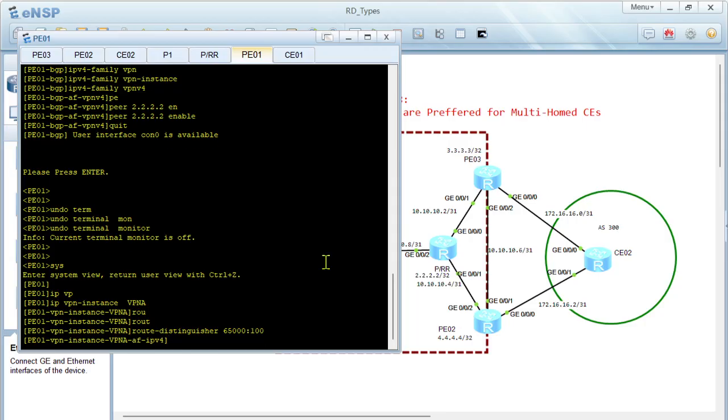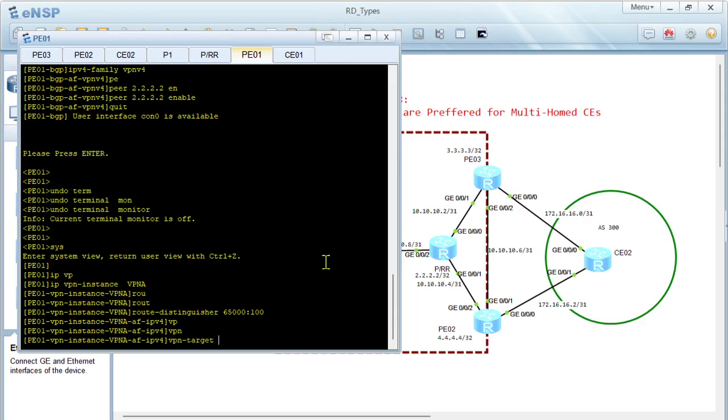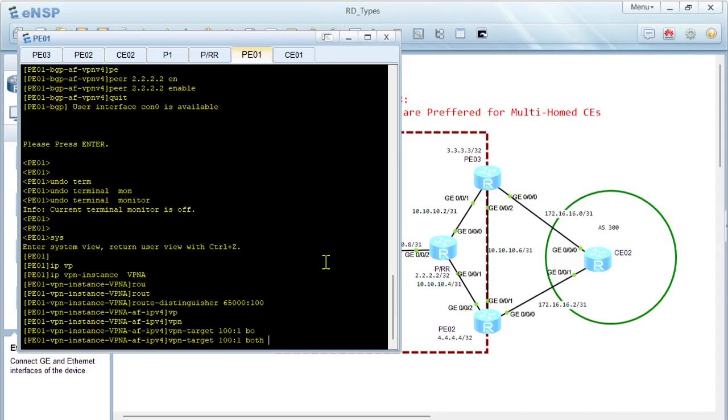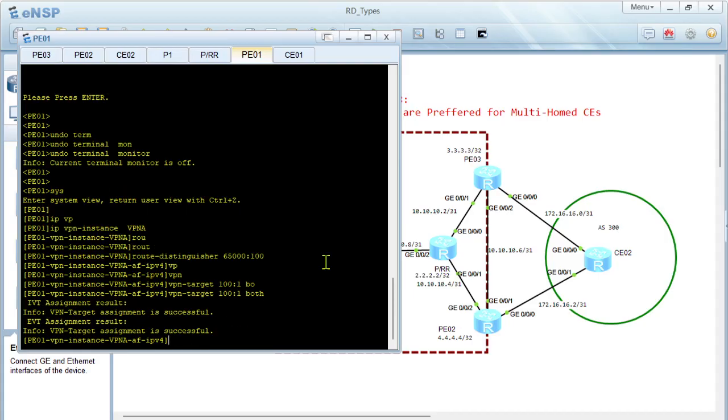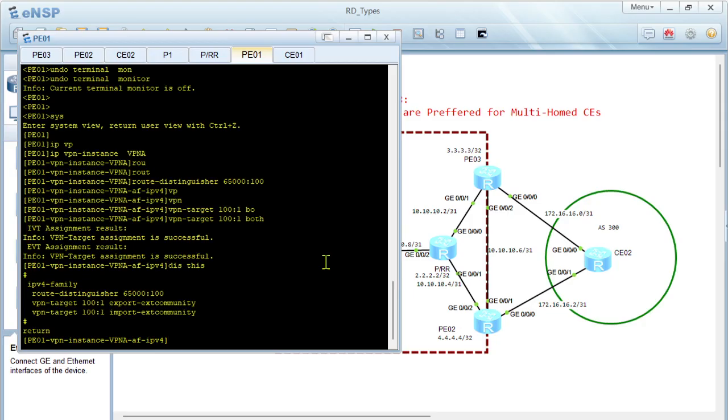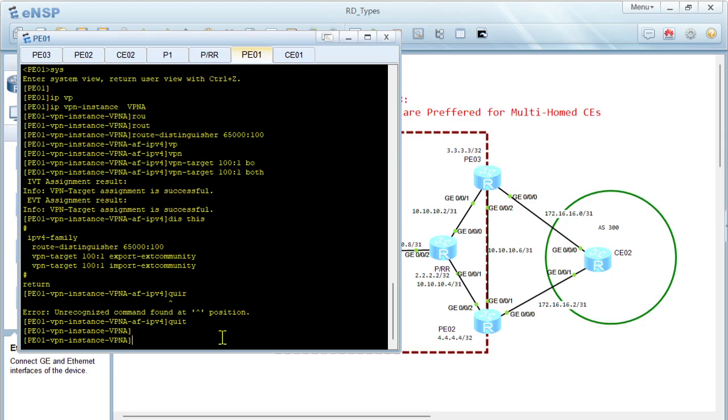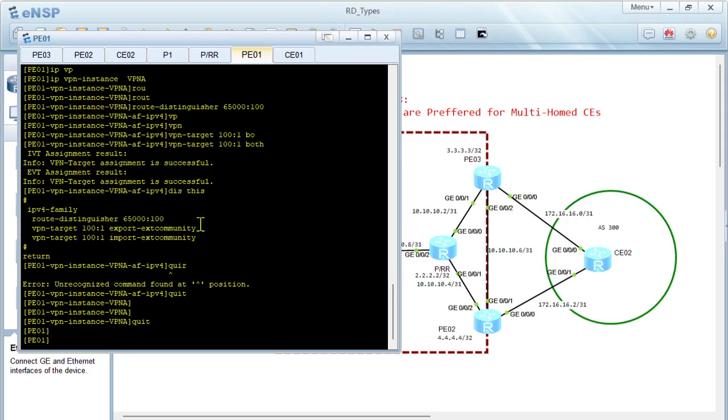And then we need to configure the VPN target. So for VPN target, I'll use 100 colon 1 for both import and export. So remember, these are the two important things that you need to configure when you are doing VPN instance or VRFs. So you can see that these are the configuration, and this is a type 0 route distinguisher. We have the AS number colon a unique number that has been selected by the administrator. Once we've done this, we need to configure the interface facing the customer and bind the VPN instance.